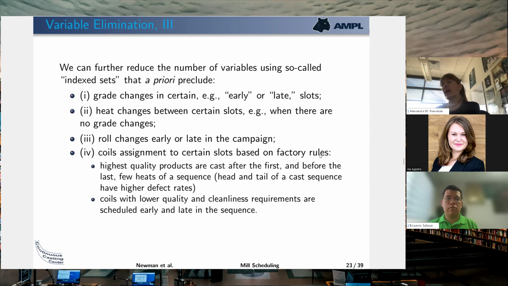And as I mentioned, we have some cleanliness considerations, so there are certain coils that can't go in certain slots. Also, you wouldn't change grades too early or too late in your schedule. If you change them too early, you don't have a full ton dish or cauldron's worth of material going onto the casters. So we can eliminate certain slots in which a grade change might occur. Again, this can be done with this construct that AMPL allows. And coil assignment.